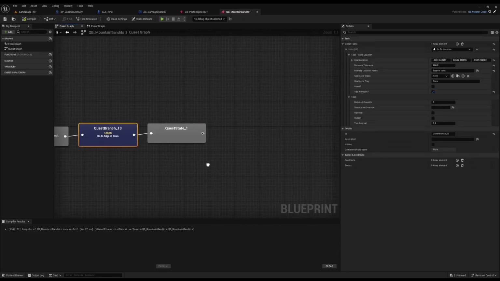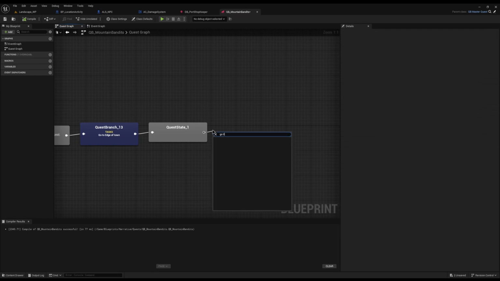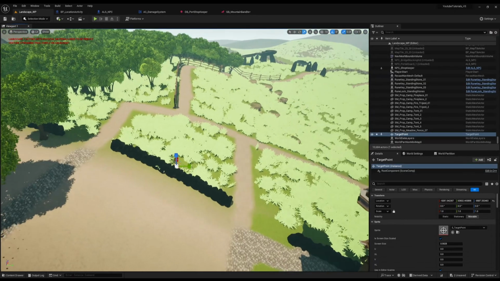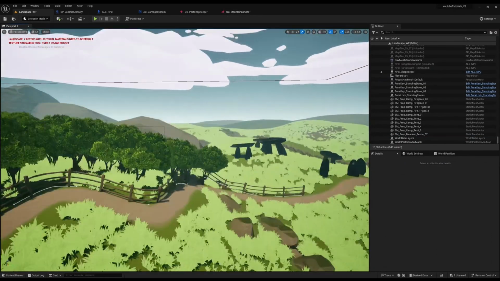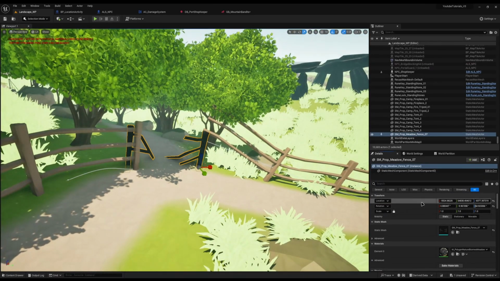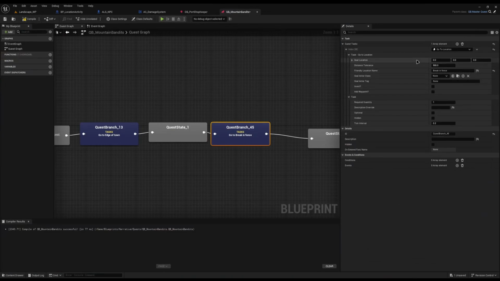That's the first objective done. After that I will add in another go to location node, but this time it will be the break in the fence. So the instruction said follow the fence, so we will delete this target off because we don't need it anymore. We will come and find the break in this fence, which we can just use the position of the fence. Shift right click to copy, back to our quest, shift left click to paste.